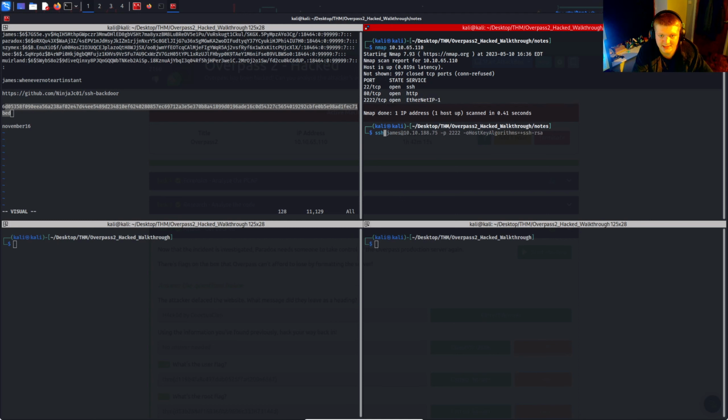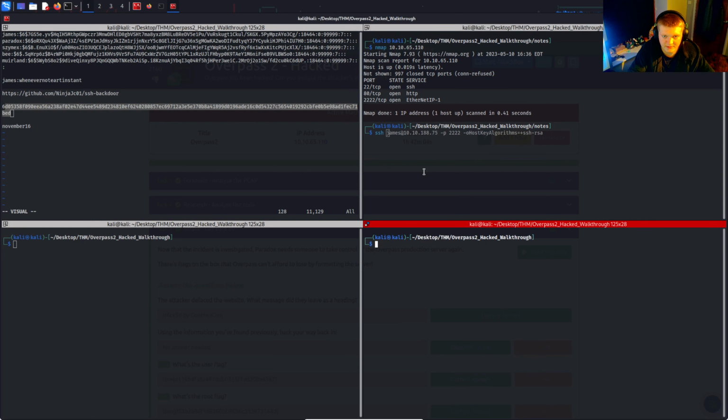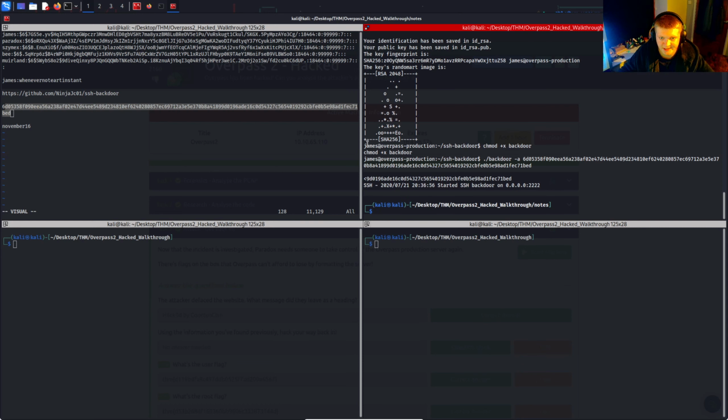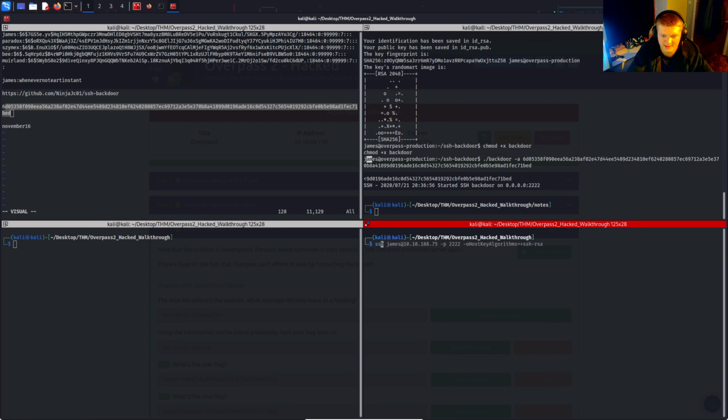So what we can do is SSH on. If we look back, I'll move that one down here, I'll move up here. Clear. Yeah, cat out shell commands. The user which generated this file and generated this service is James. So we can go SSH james. The IP is this. The port is 2222, and we'll just try this. And we know the password is November 16.